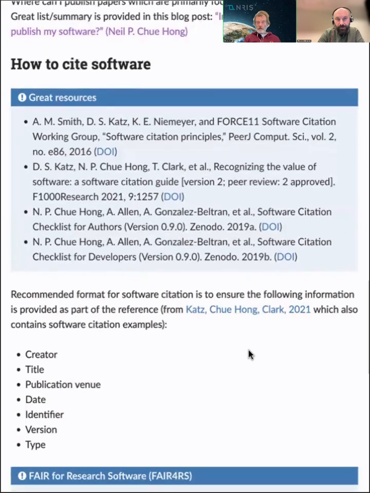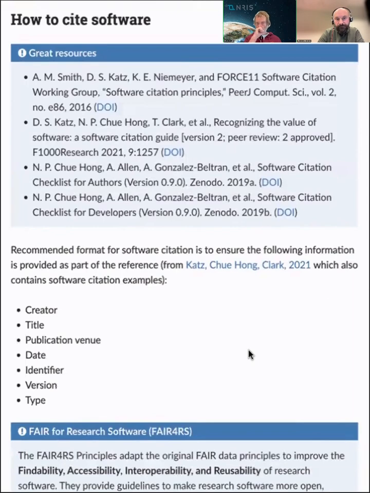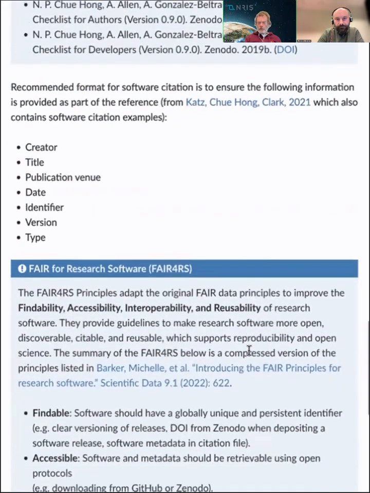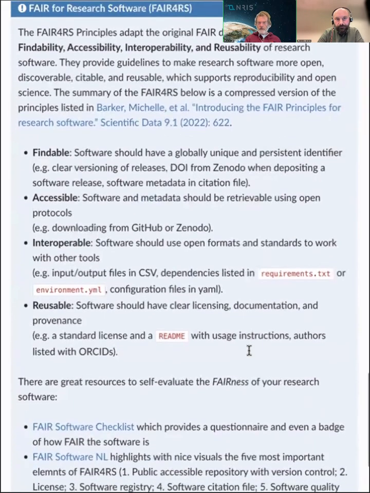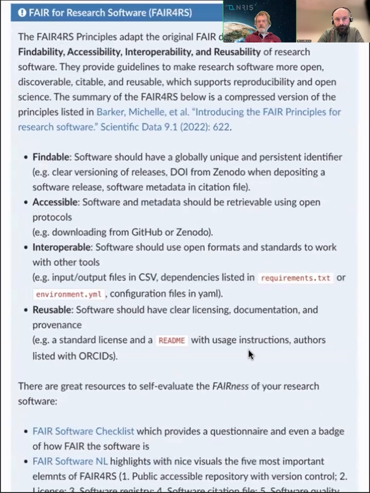So there are several sources on how to cite software, and we also see the recommended format that is shared by the different authors. Coming to FAIR for research software, or FAIR for RS. That's how to apply the FAIR principles to research software.